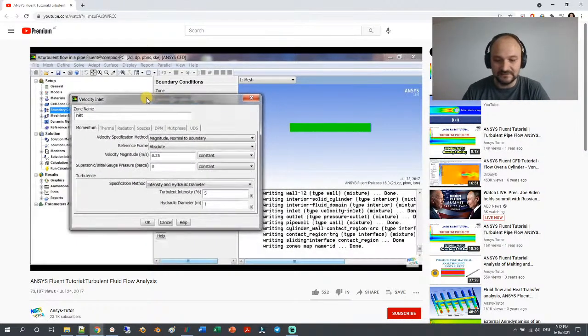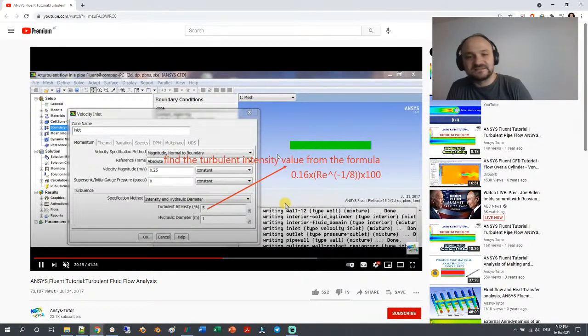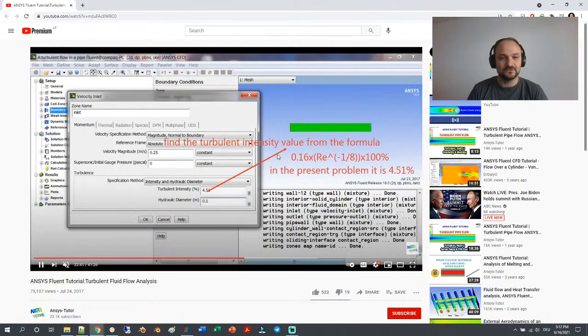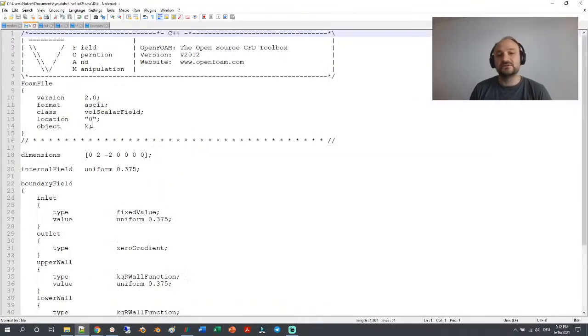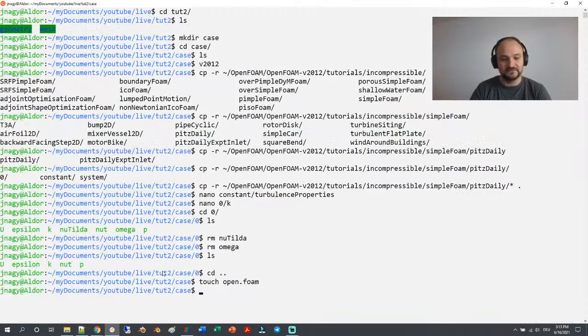Okay, so the turbulent intensity there, he makes some comments. There is a rough estimation formula that you can use to derive it, so we will just use the same turbulent intensity that he uses here. Okay, so now we use a turbulent intensity of 4.51, and this is our k value, and now how to specify it. This is something that I usually never know by heart. So for that I always have to cheat and open up the boundary condition itself.